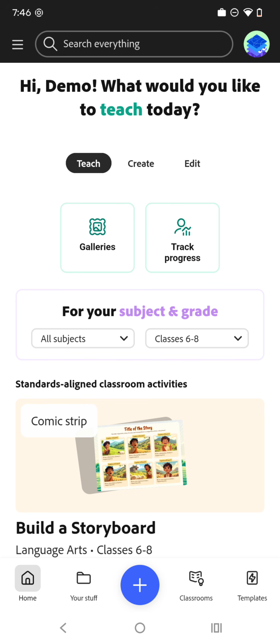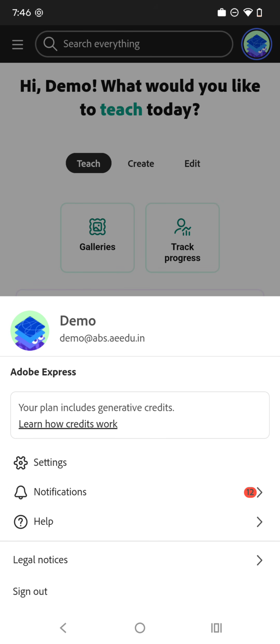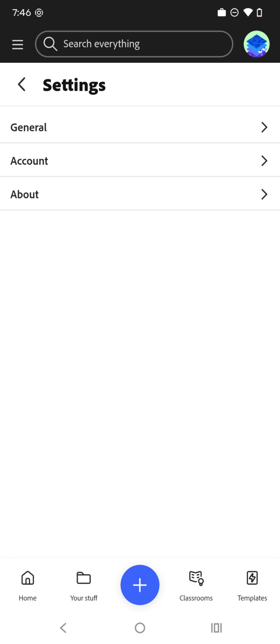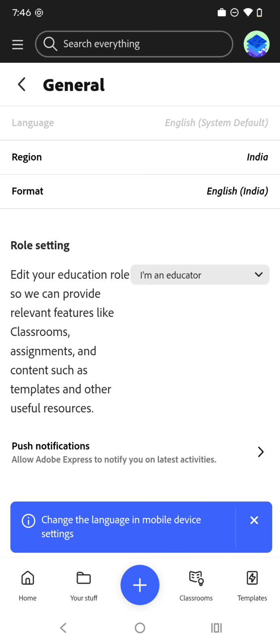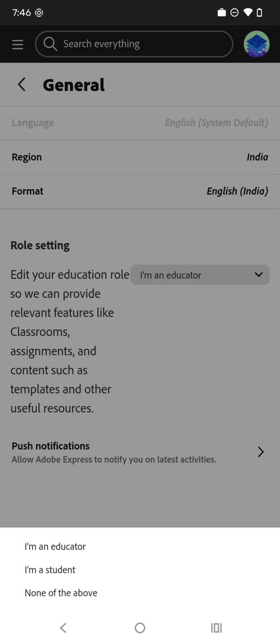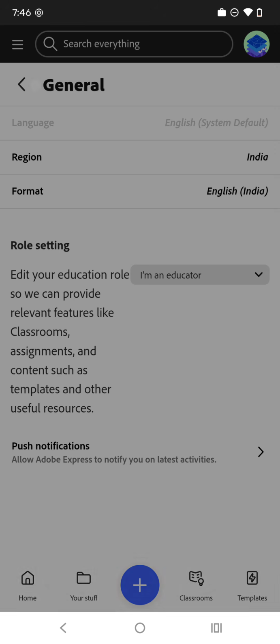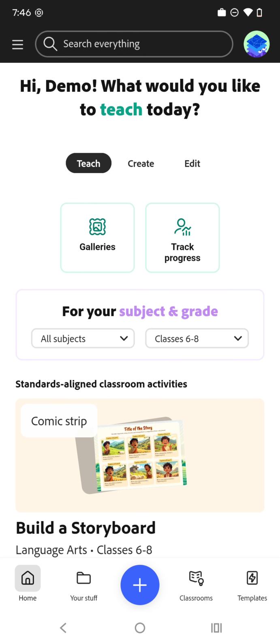Now, when you are logging in, please ensure that you are getting three options: teach, create and edit. If you're not getting the teach option, on top, in the extreme right corner of your screen, you have a circle. Click on it. Click on settings and ensure under the general settings in your role setting, you have selected I am an educator. If it is not there, just click on the drop down and select I am an educator. For a student, the option is always I am a student. Once you are done, you all will be getting these three options.